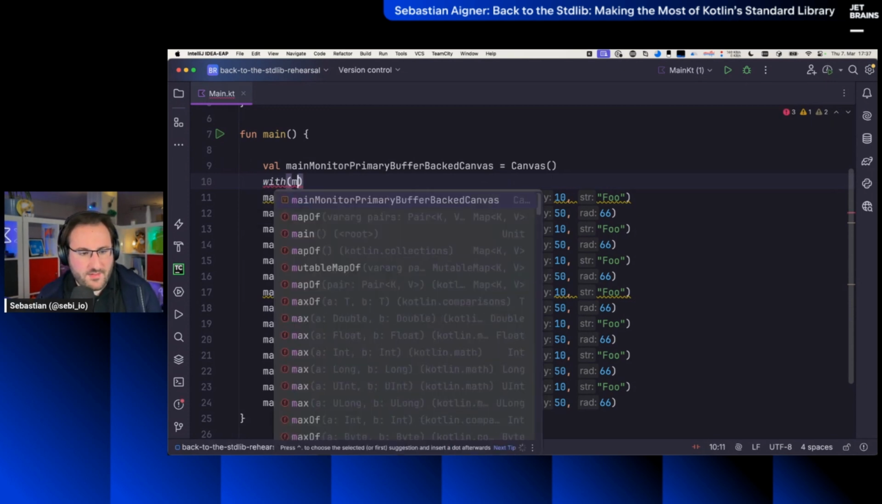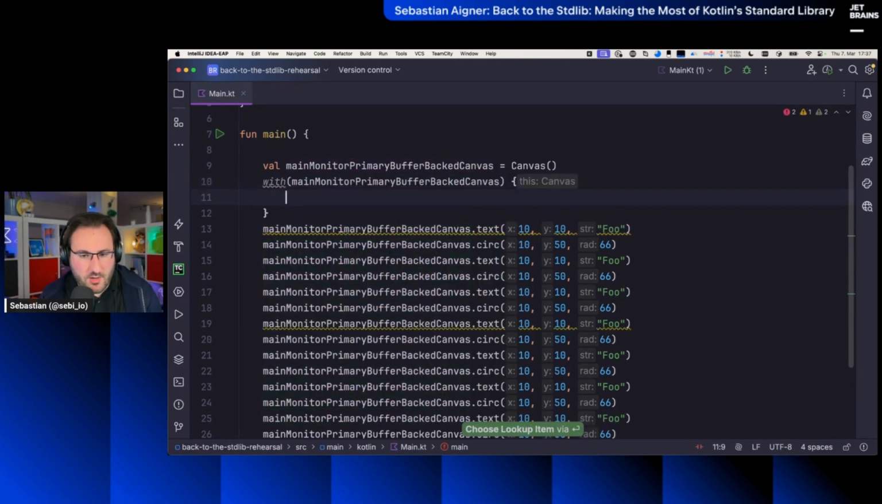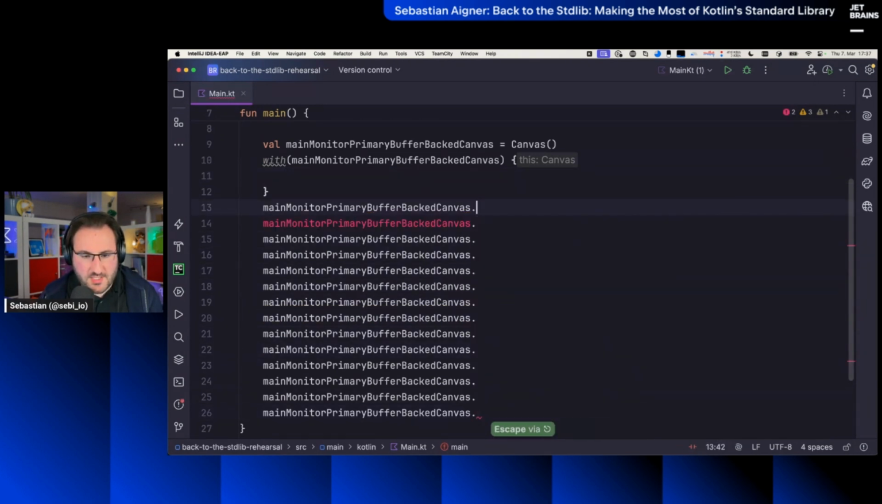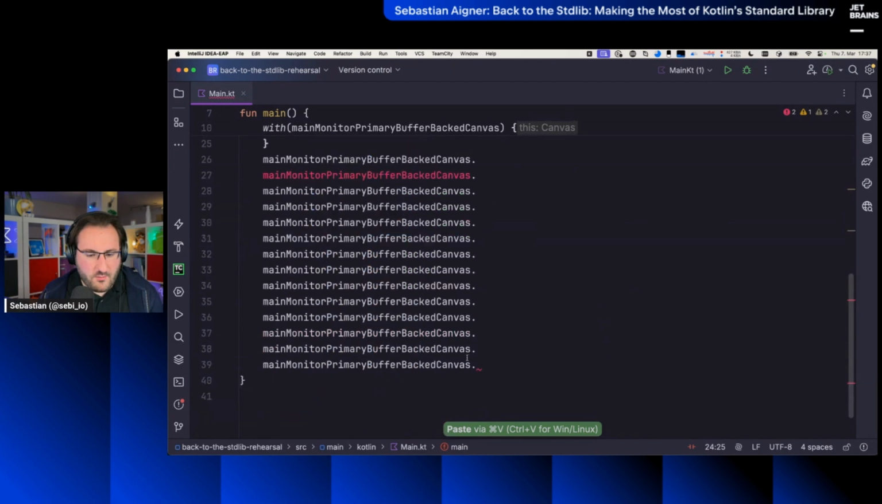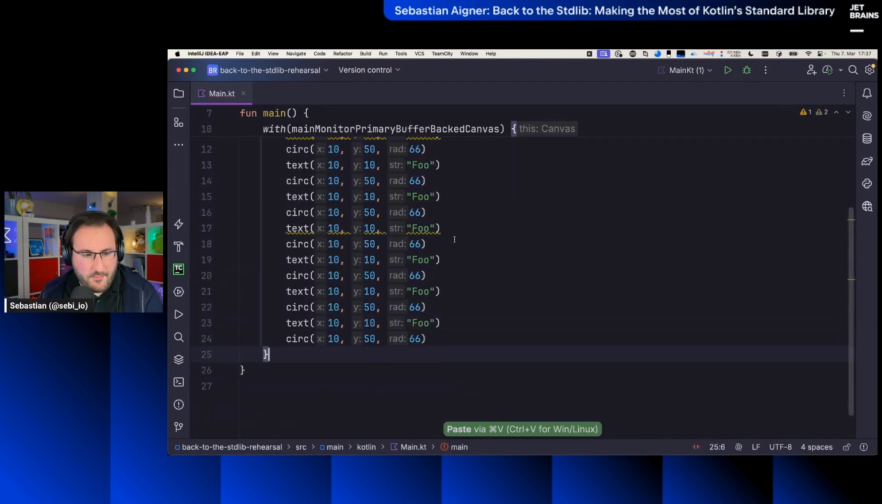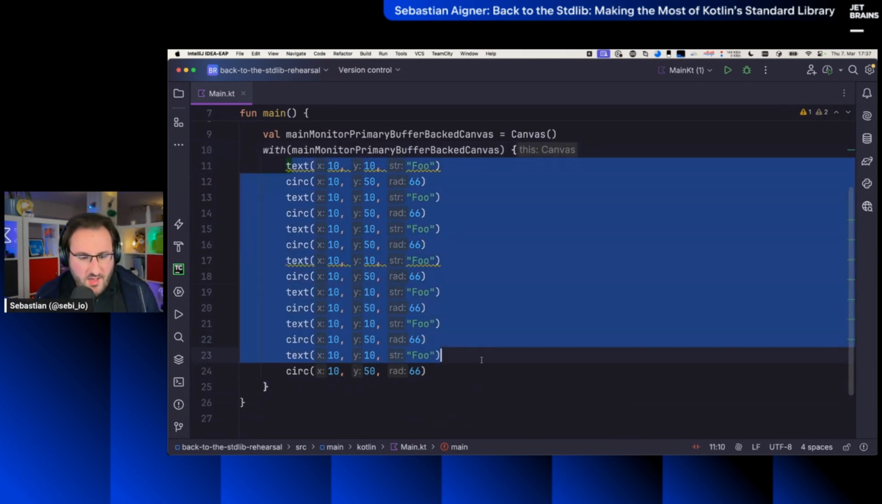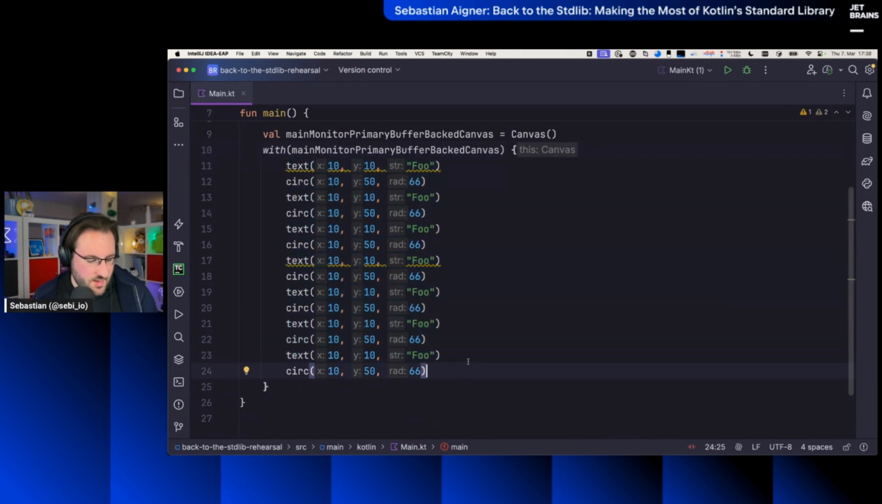So using with, you can essentially open up a new block of code where you can call all the functions as if you were right in a member or an extension. So I can just take all of these calls, I can move them in here. They are visually separated because they're actually now part of this block. And also, I don't have to repeat the receiver every single time. Rather than that, I can access all of them directly, which is a little bit nicer, I hope.